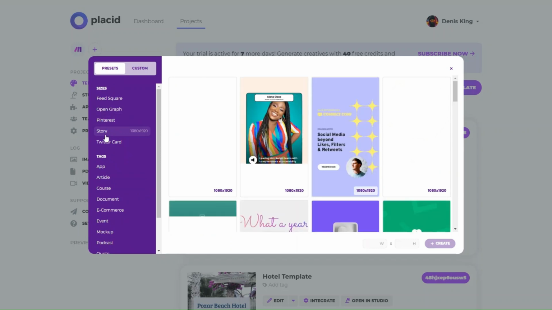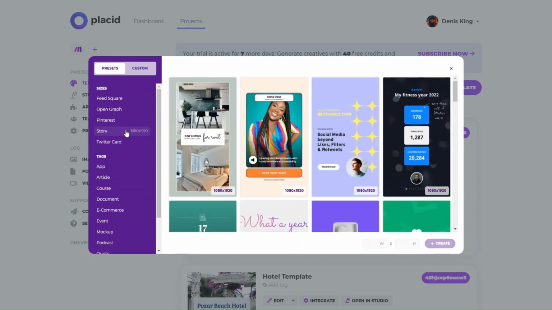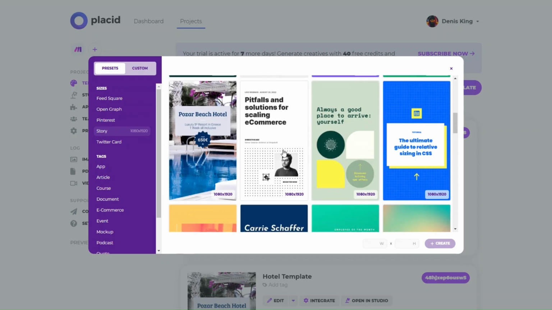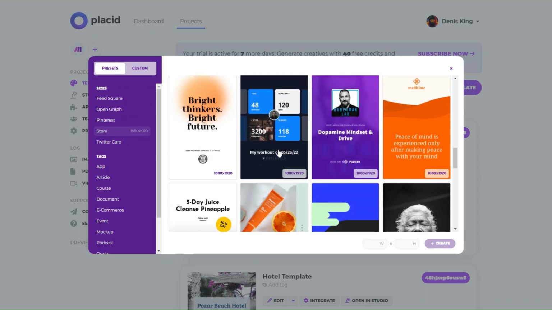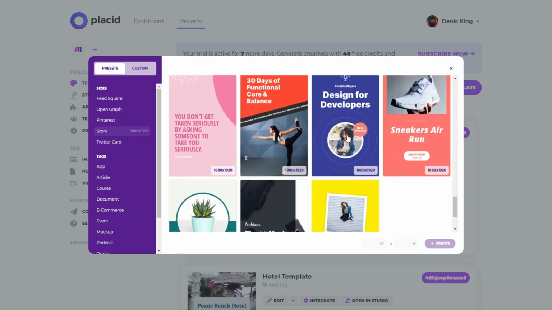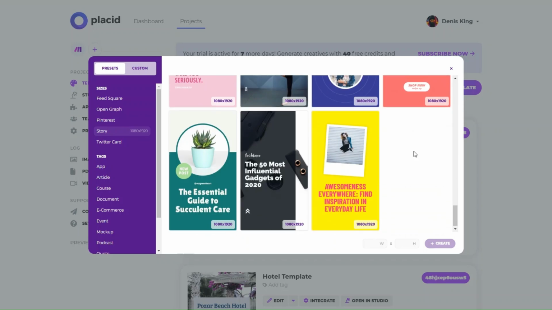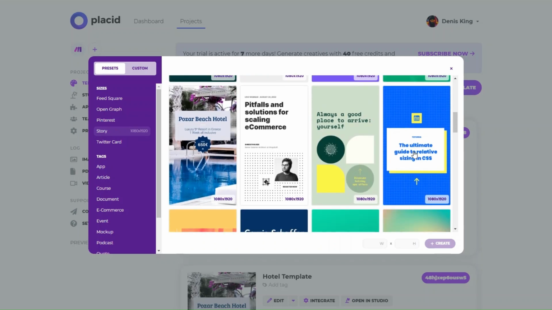I'm going to choose to create a template using the story size, which is 1080 by 1920. And then here you can pick one of the templates that resonate with the video that you're trying to create. If you'd like to create a hotel video, you can use this as a template. If you're trying to create a podcast video, you can use this as a template. If you're running an e-commerce brand, you can use this as a template. Now, since we would like to create a short video for a hotel, I'm going to use this as our template and click on create.